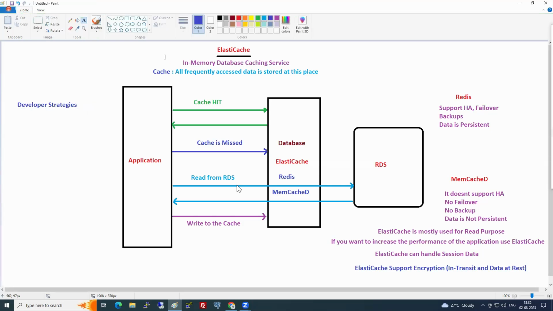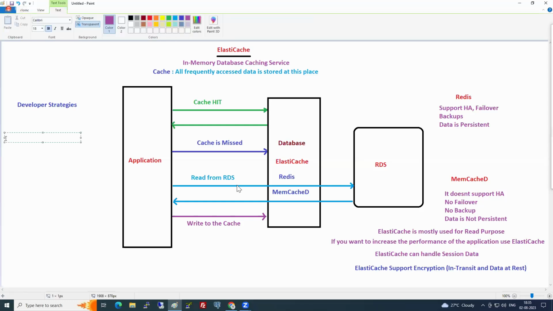There are two types of strategies. In Elasticache language, we say lazy loading. Lazy loading means load your data whenever it is necessary. How do I draw the architecture? I just drew the architecture, right? The application first talks to Elasticache. If the cache is there, it is fine. If the cache is not there, then it will talk to RDS. Load the data whenever it is necessary.